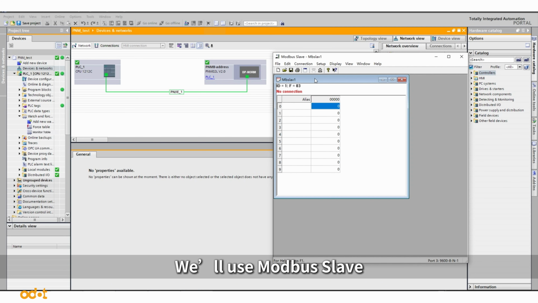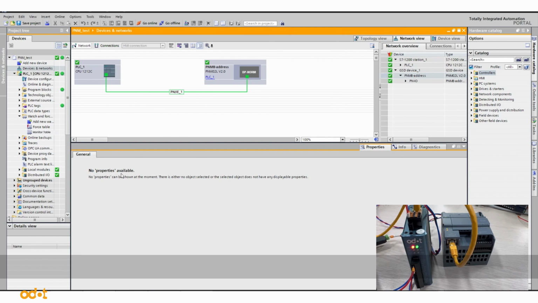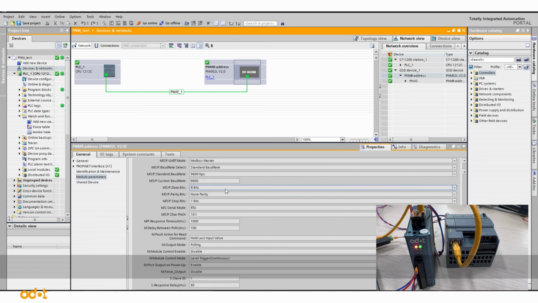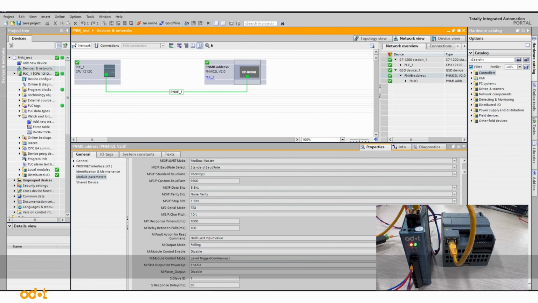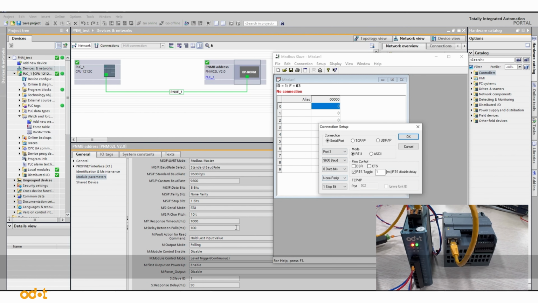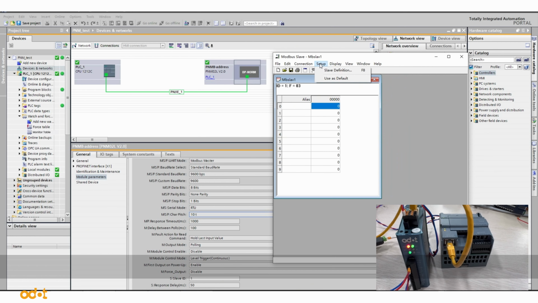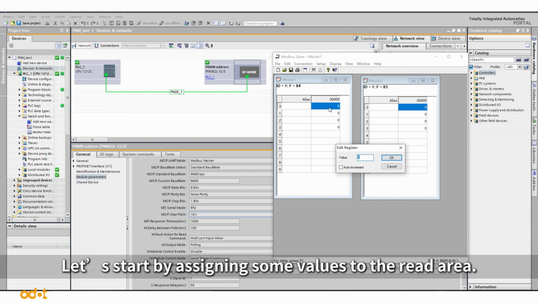We'll use Modbus Slave to simulate two slave devices. Make sure these parameter settings match the PLC's configuration. Let's start by assigning some values to the read area.